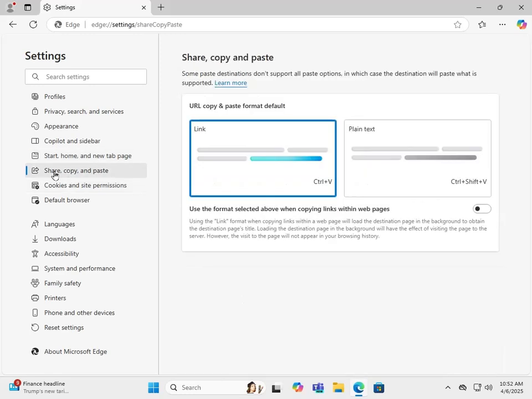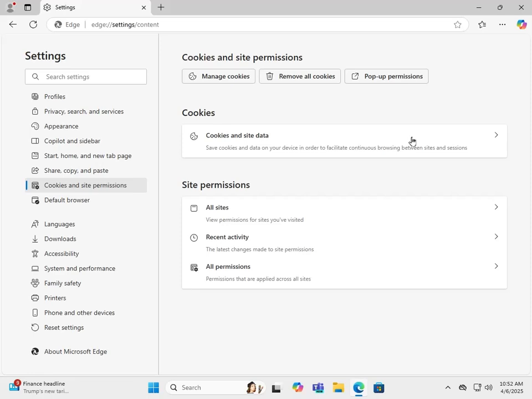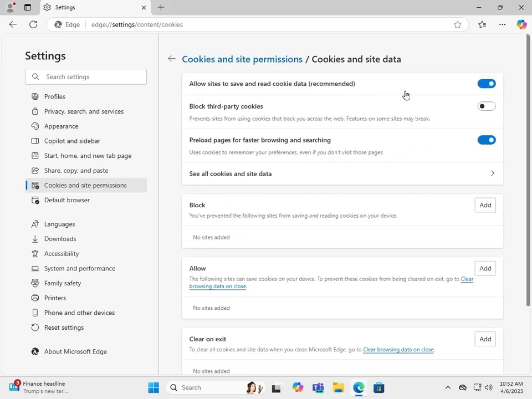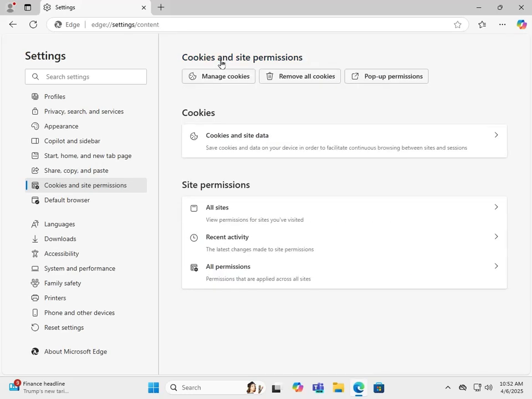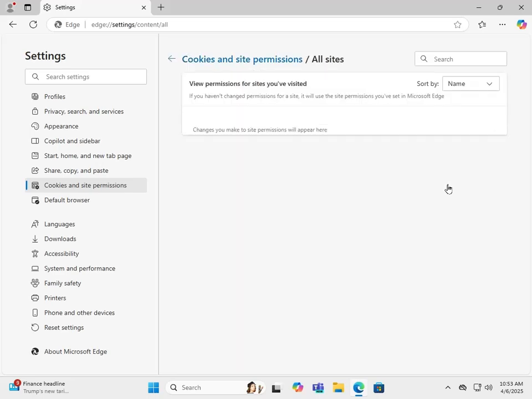So share, copy and paste, personal preferences, cookies and site permissions. Here we go again. Basically you go in here, set these up any way you like. Default settings are perfectly fine. So there's your clear on exit. Basically we had that back up on privacy and search. And of course you've got your site permissions in here. If you've got any particular pages or sites that you go to, you have to have specific settings.